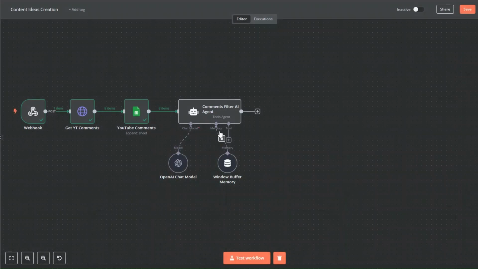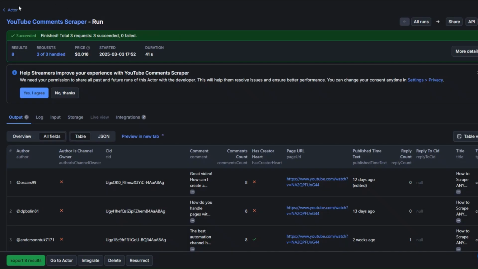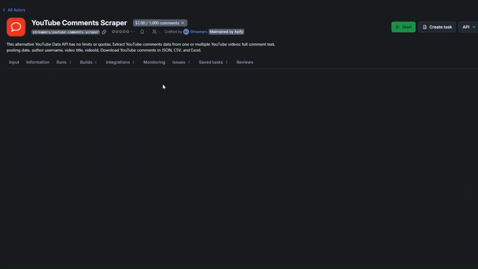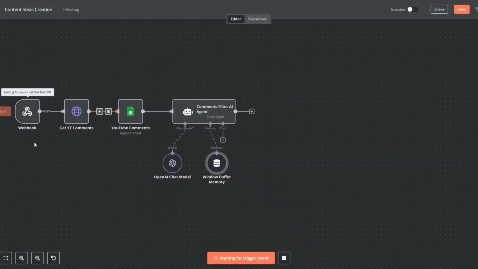And then I'll click on back to canvas. And then here, I'll test our workflow again. Then I'll go back to Apify and then to our tool, and we can run it again. You can see that our tool is running to scrape our comments and add the comments to our spreadsheet, then analyze the comments and output only the positive comments.